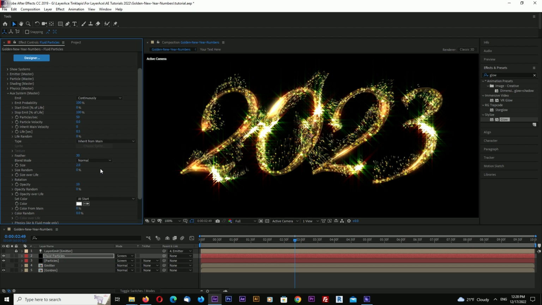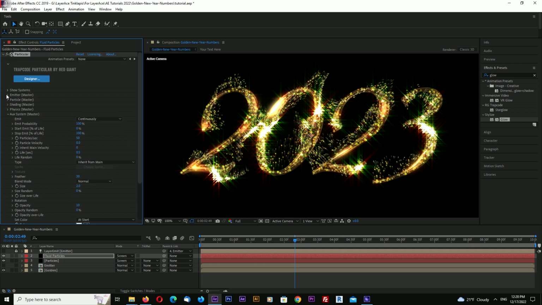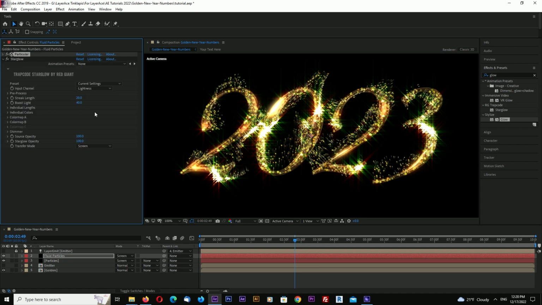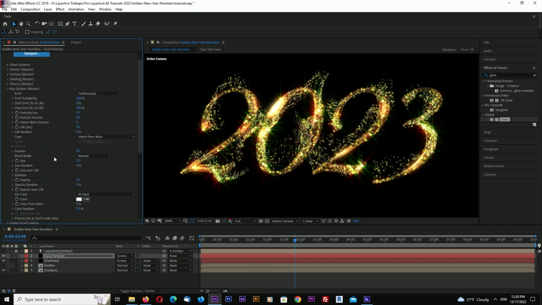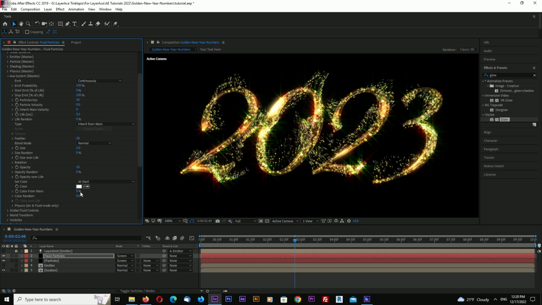Okay, looks a little bit too bright. Maybe decrease our Starglow effect. Boost light maybe 20. Maybe let's make 10. And also go to aux system and color from main 100. And I think that's it.